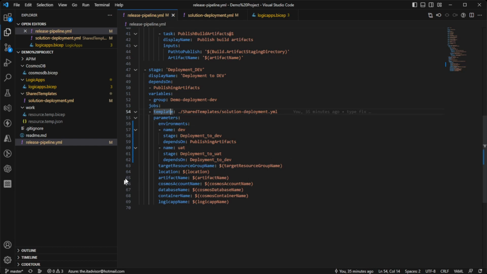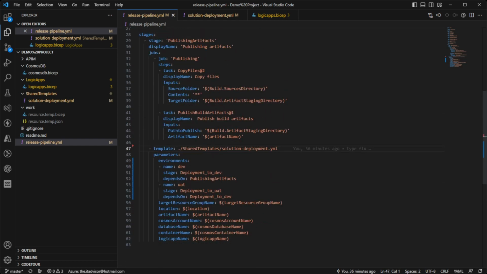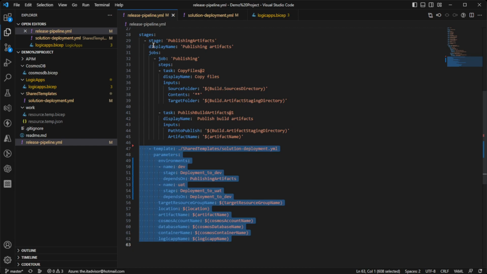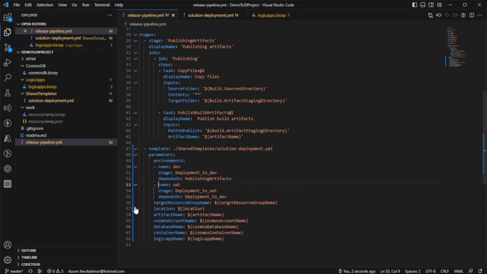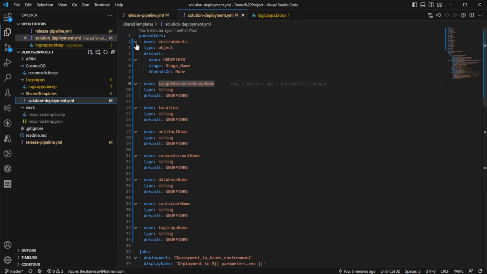And the last change in this file will be that since we are going to operate stages, this definition of the stage has to be removed up to the template definition. And I have to check the indentation, and it has to be the same as for the first stage. Now the main template file is ready to work for deployment of multi-environments, but there is a change that has to be done in the solution template as well, in addition to changes in the parameters.